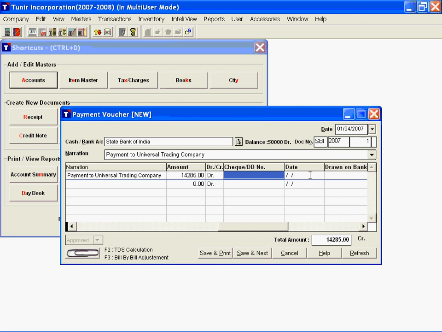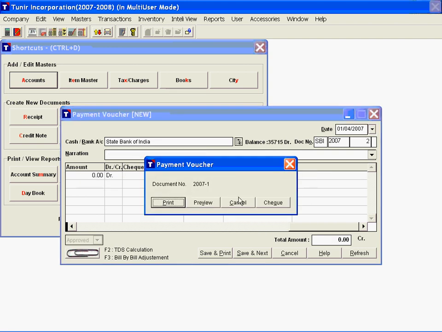Check or DD number and date. Now I will click on Save and Print. This is the standard payment voucher.